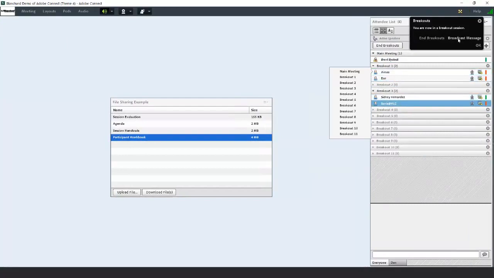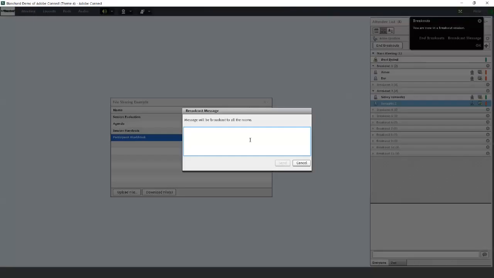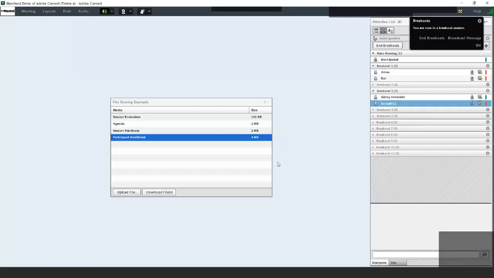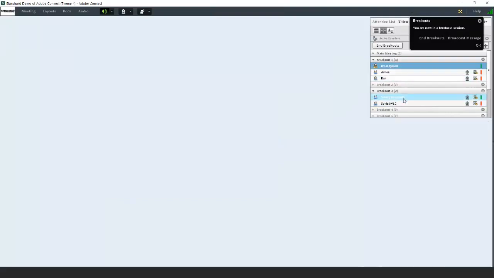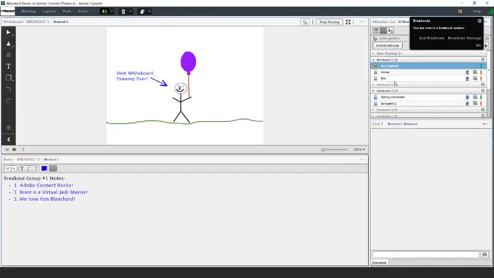I can send a broadcast message, all right? So I can let them know, hey everybody, we've got 5 minutes left. There we go. And then when I click that, they're going to see that message in their own breakout. Now let me show you how I can move myself to a breakout. I'm going to click on my name. I'm going to select breakout 1, and I'm going to put myself into this breakout. Now you can see I'm in the room with Amy and Dan.